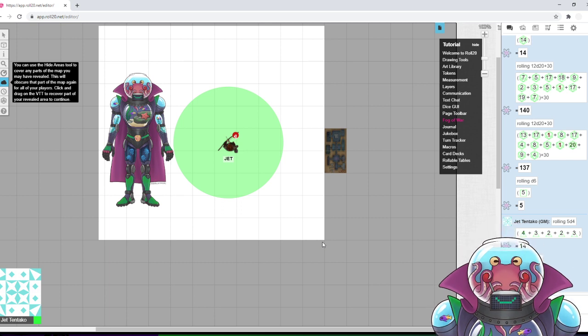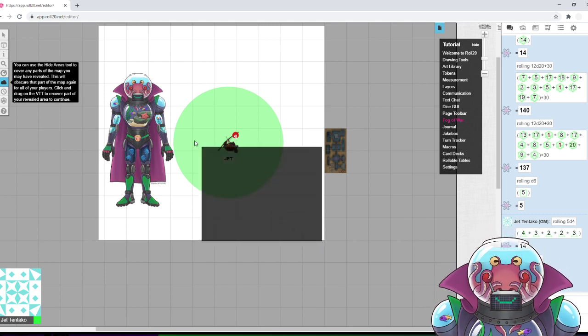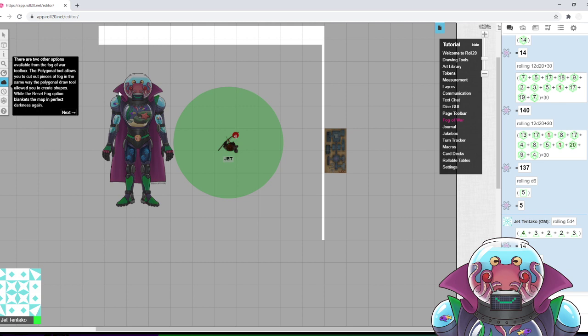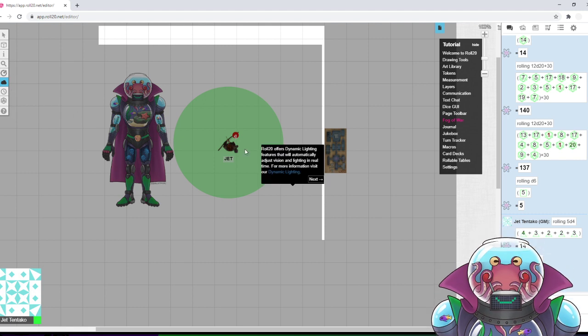You can use the Hide Areas tool to cover any parts of the map you may have revealed. This will obscure that part of the map again for all your players. Click and drag on the VTT to recover. Bam. Look, it's covered up again. There are two other options available from the Fog of War toolbox. The Polygonal tool allows you to cut pieces of the fog in the same way the Polygonal Draw tool allows you to create shapes, while the Reset Fog option blankets the map in perfect darkness.